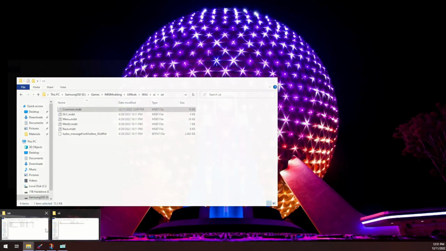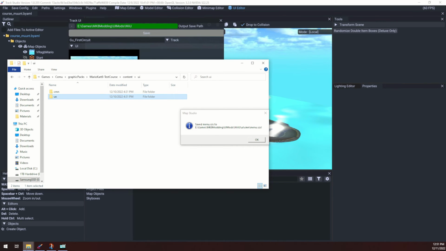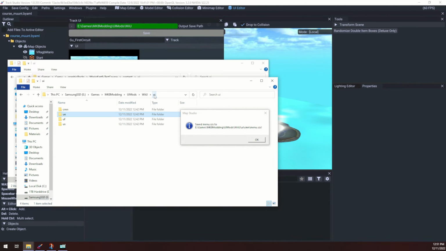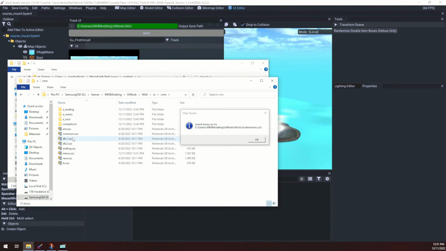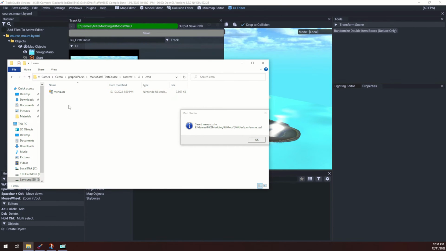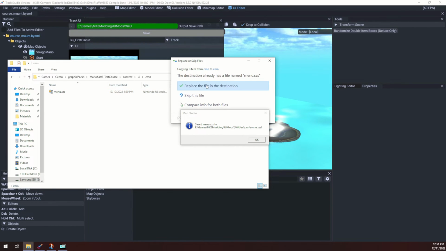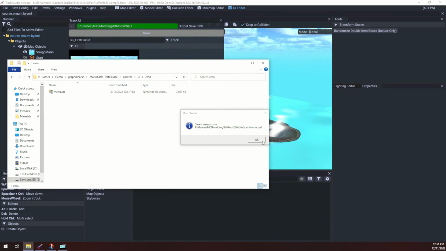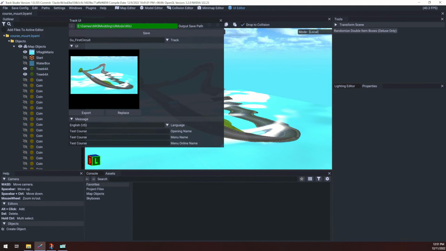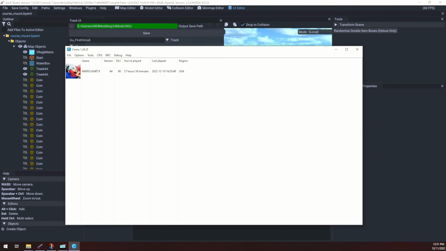That's the other file that we're going to need to copy over, which is in the UI CMN folder. Basically for common, and then it's this menu.scs. And then that is it for the Wii U version. I'm going to boot into the game, and we will see what's up.